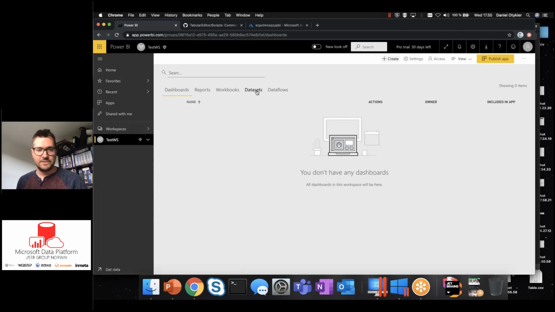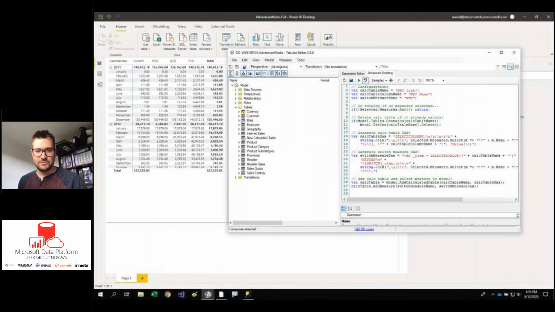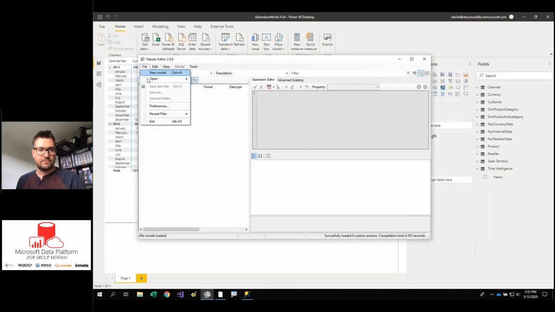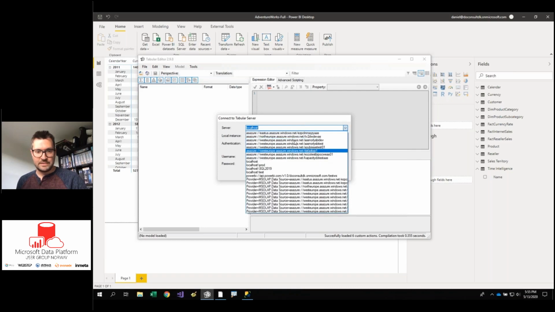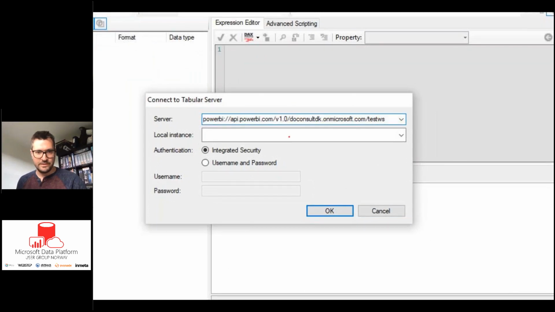So going back to the workspace, you can see right now I have a single data set in here, the AdventureWorks full. And just to show you that I can connect to this workspace, let me open up a new instance of Tabular Editor. I will go here and say open from database. And I think I have it on my recent list. Yeah, it's right here. You can see the URL here.